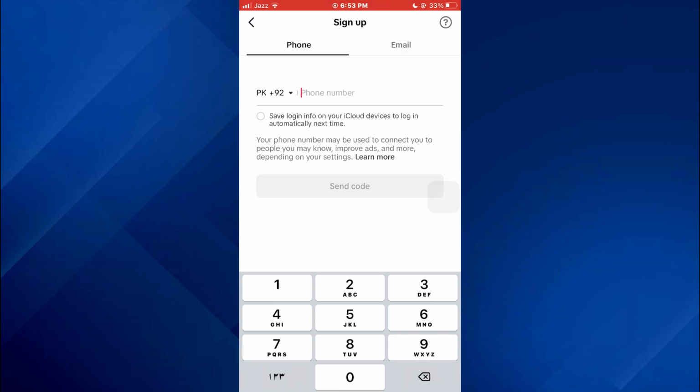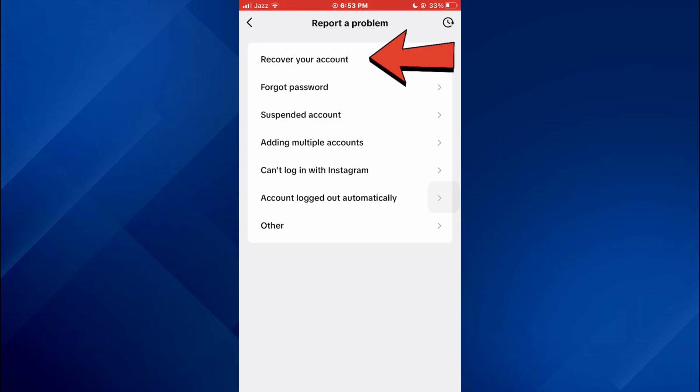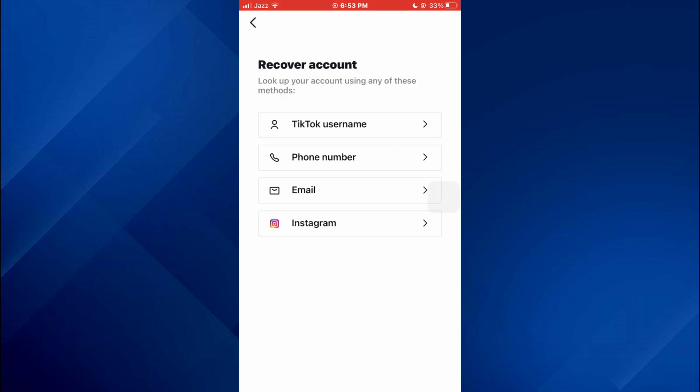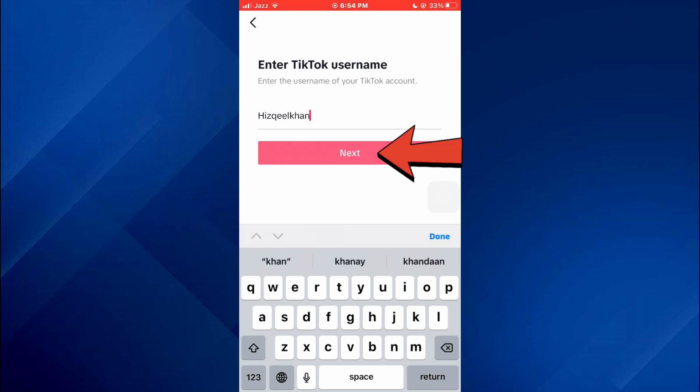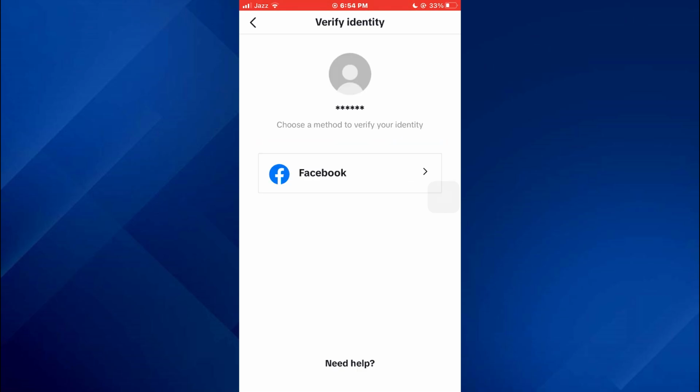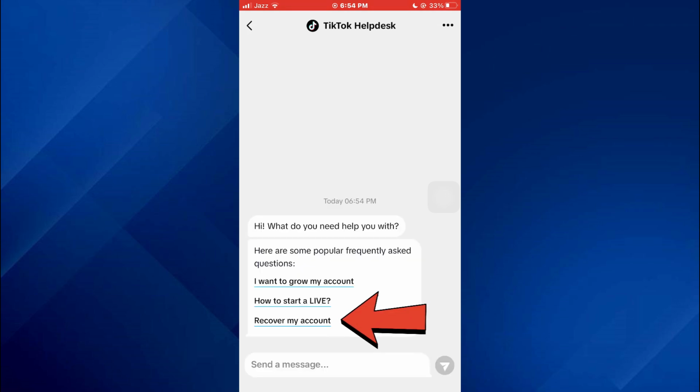question mark icon at top right corner, tap on the recover your account feature, and then select the username feature from the list. Now, you just need to enter your TikTok username and tap on next. On this page, tap on the Need Help embed at the bottom and then select Recover My Account.